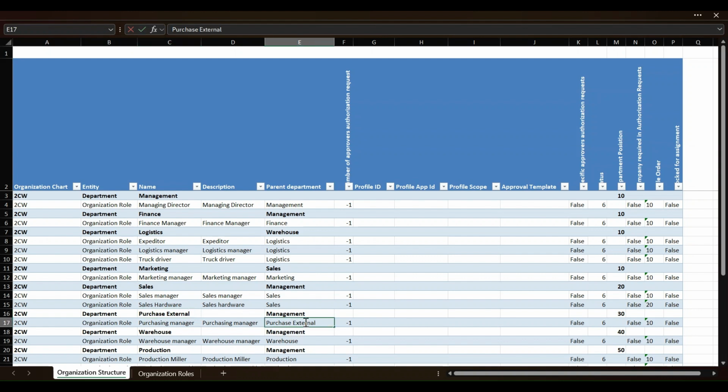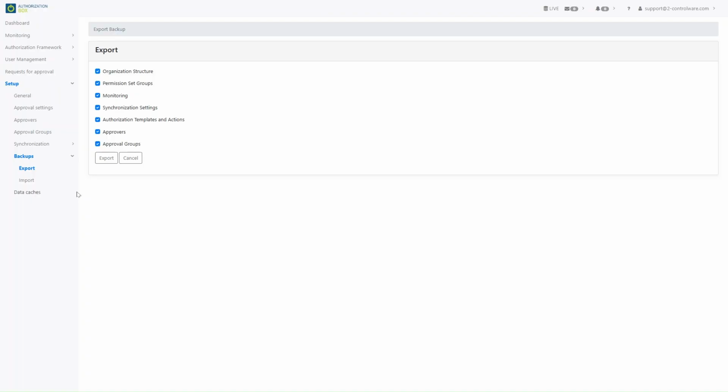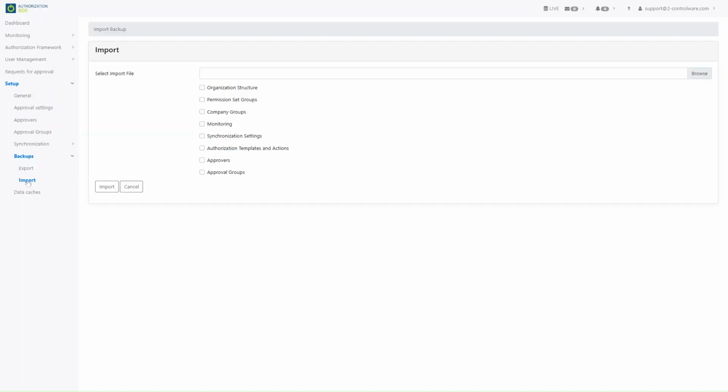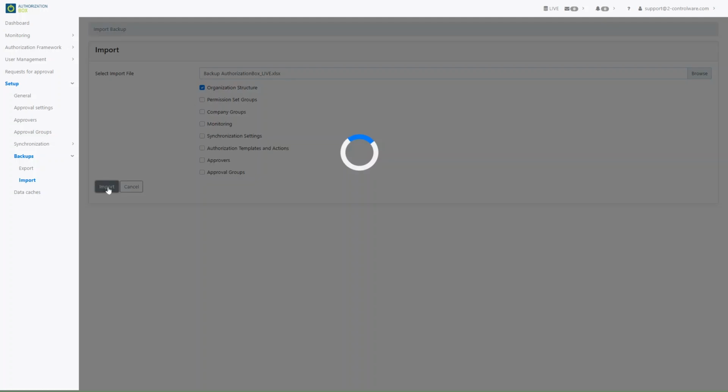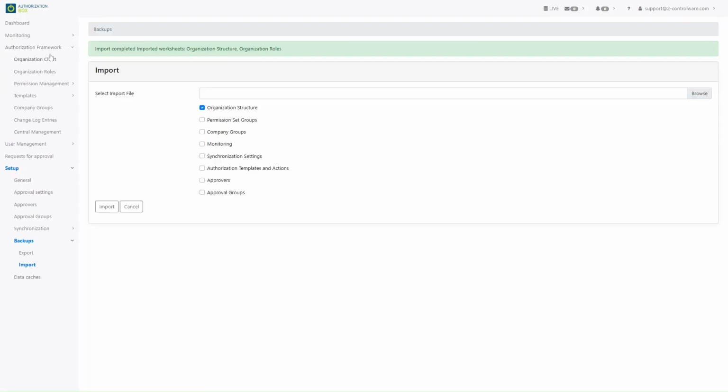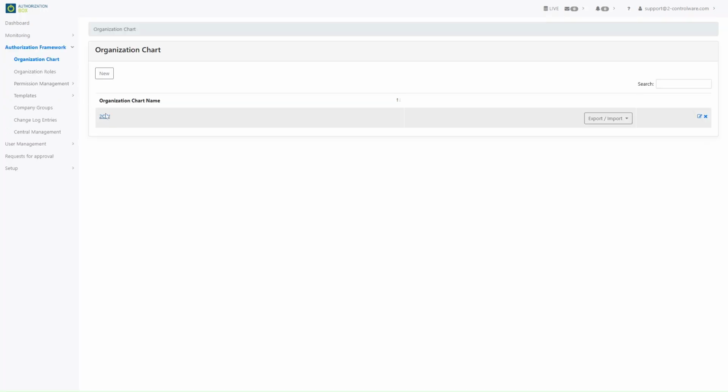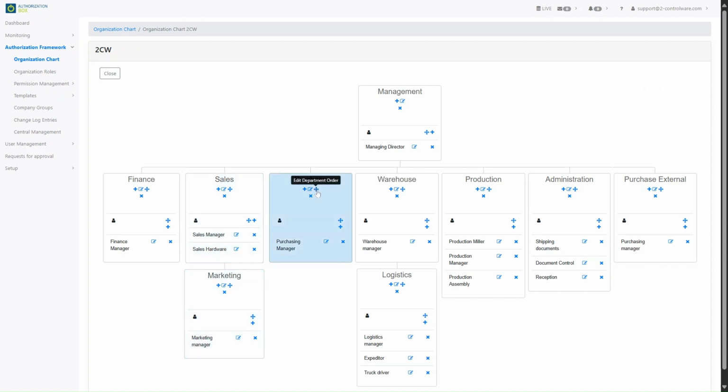Go to the menu option, Setup, then Backups and Import. Use only the option to import the organization structure. When import has been successful, an additional department called Purchase External will have been added to the structure and the existing purchase department has not been renamed.